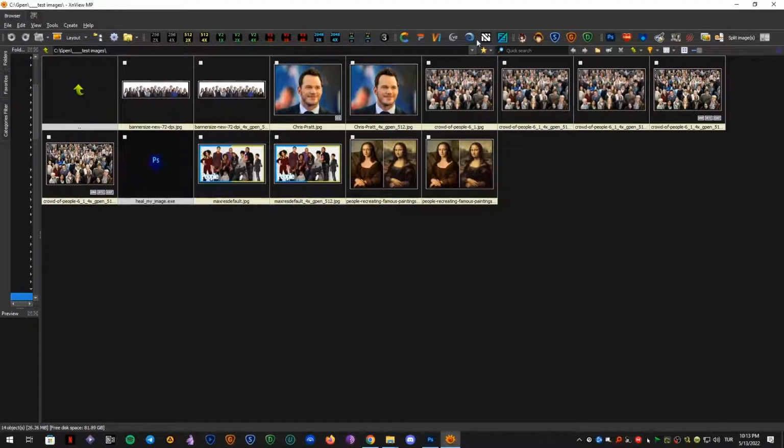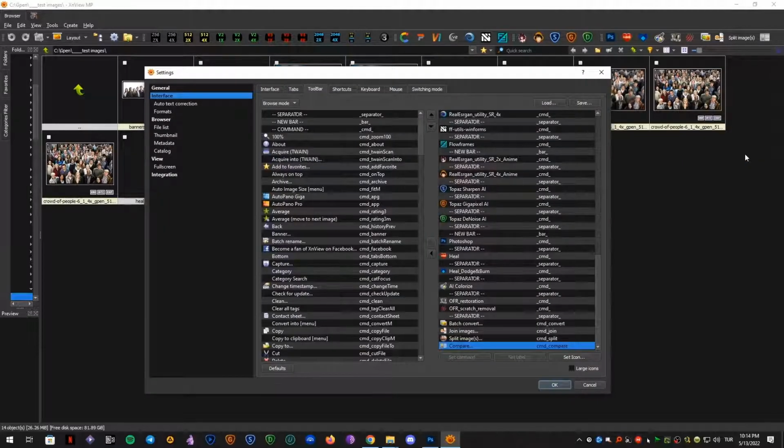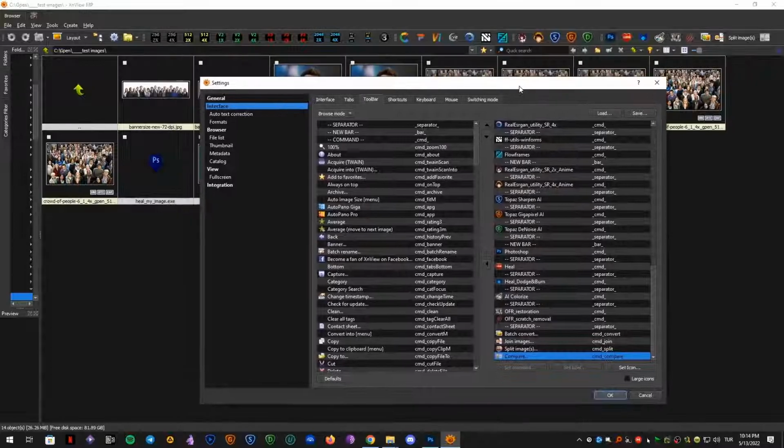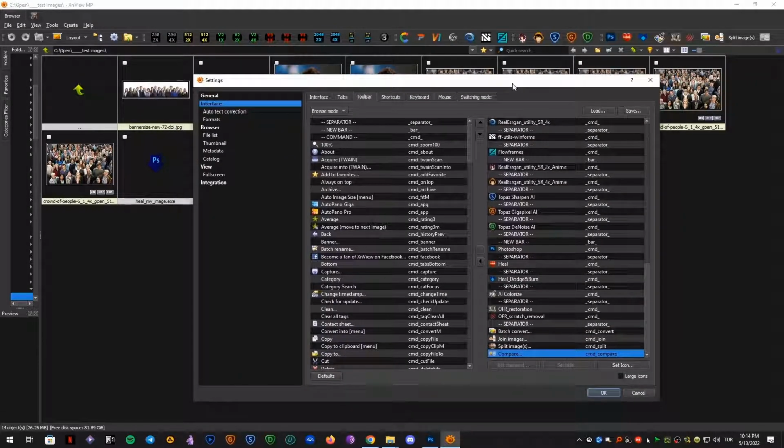You go to here. This is the toolbar. Right click. Customize the toolbar. And in here, there are two modes: browser mode and the view mode.